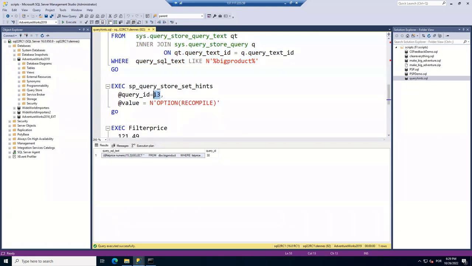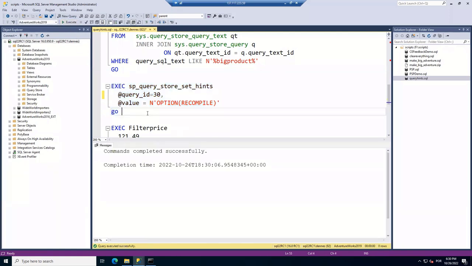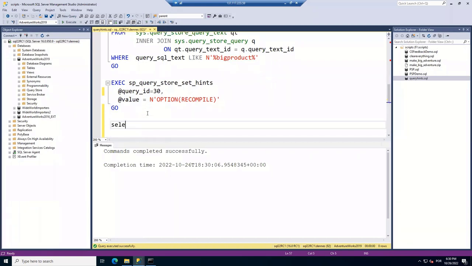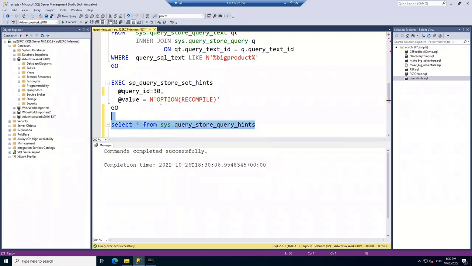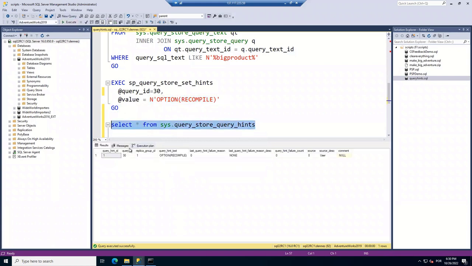So I put here the query ID 30, and I'm creating a query store hint. I'm defining a query store hint to use the option recompile hint for this query. The hint is created. We can check the creation of this hint using select star from sys.query_store_query_hints. Here it is. A new DMV to hold the hints we would like to apply to our queries.